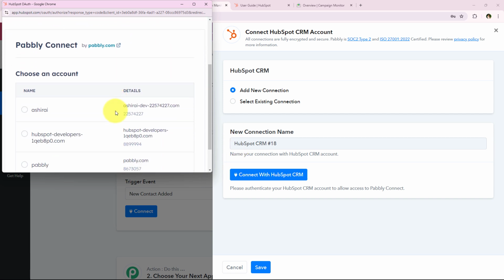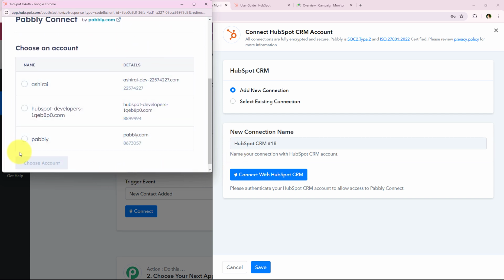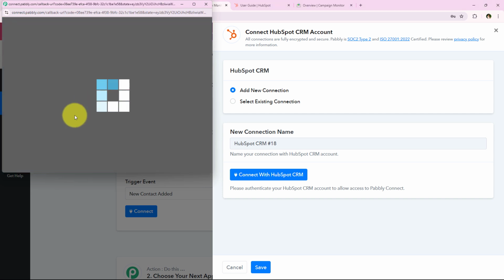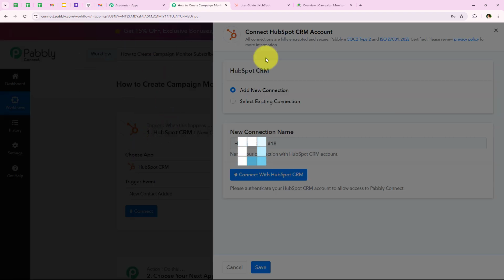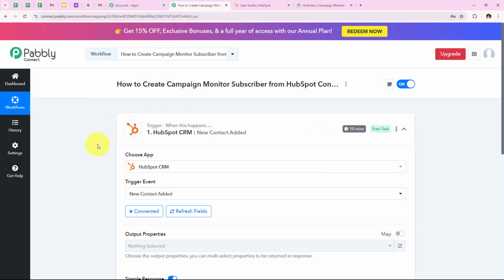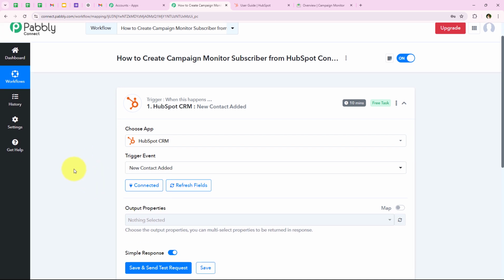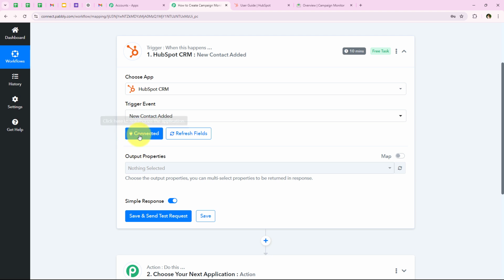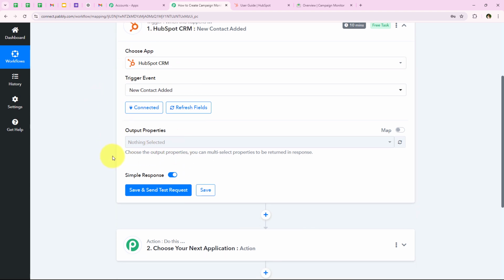As soon as we do so, you can see that it is asking me to choose an account. So I'm going to select my account right from here, and then click on choose account. And as soon as we do so, it is asking me for some permissions, and yes, you can see authorization successful. So yes, I have given Pabbly all the permissions it is asking for because my data is secure with Pabbly. And as soon as we do so, you can see connected. So over here we have successfully connected our HubSpot CRM account with our Pabbly workflow.